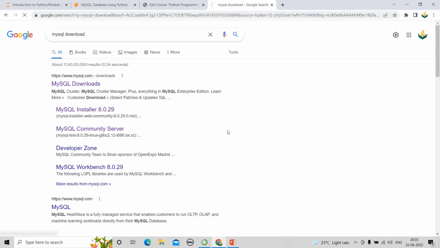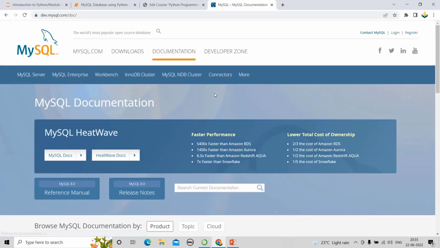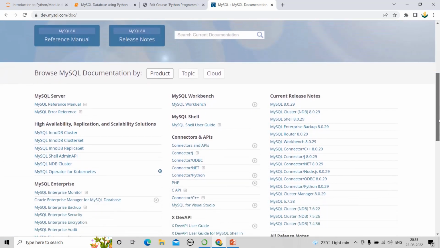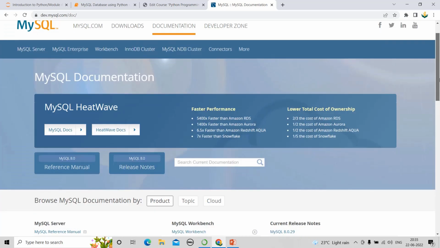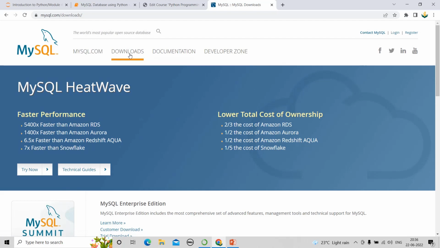As far as MySQL is concerned, complete documentation is also given, since it is a very powerful and very old database system. They have a very strong documentation system where you can learn each and every concept of the database. But as far as this course is concerned, we are not concerned with what exactly a MySQL system is. We will teach you how to install it and how to work with the database system using the Python programming language.